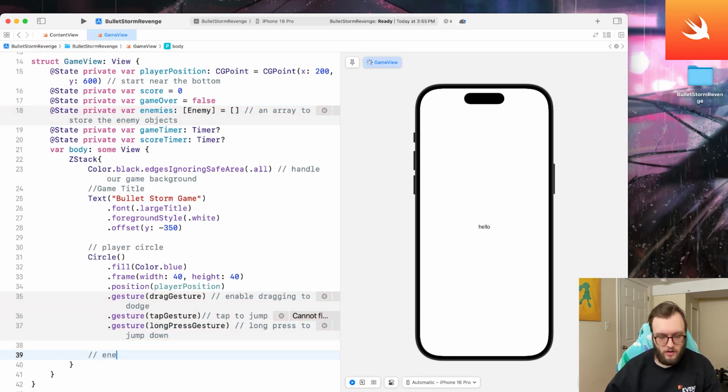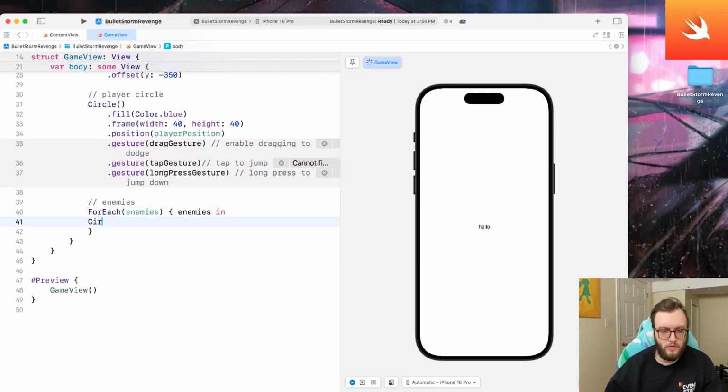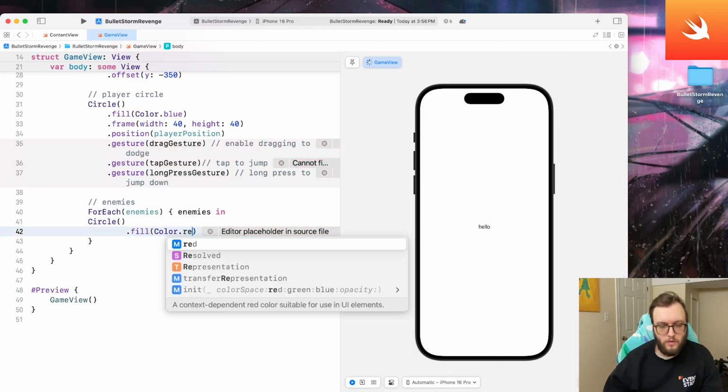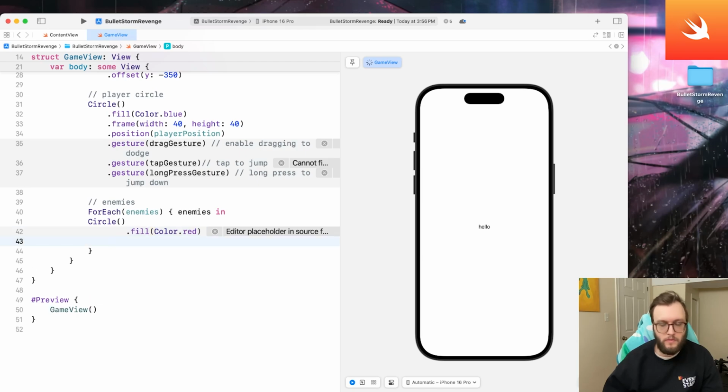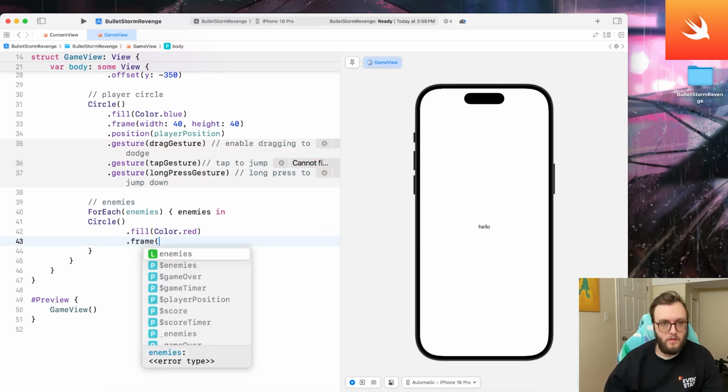Okay, let's now create our enemies or bad guys, the kind of bullet storm that we are dodging. We're going to do a for each for this because we're going to have tons of enemies on the screen. We're going to use our enemies that we've created above. I'm going to add a brace and say enemies. And here we're going to create the circle. And we're going to fill it. And let's do the color of red, right? Blue versus red or red versus blue, classic, and we'll add a dot frame.